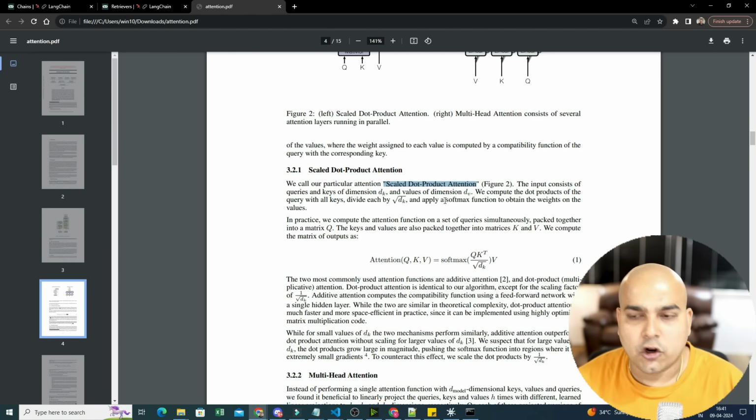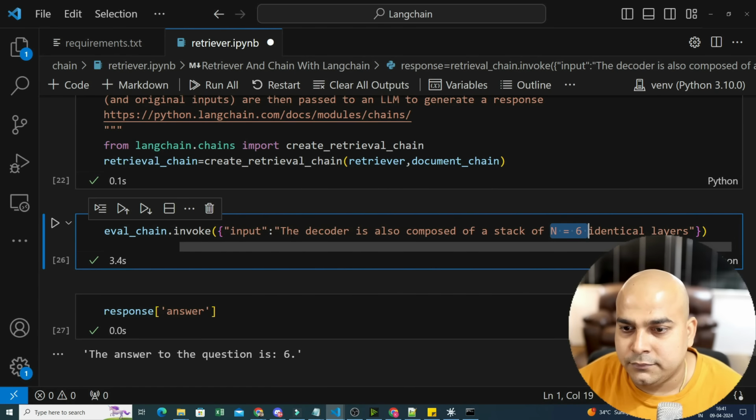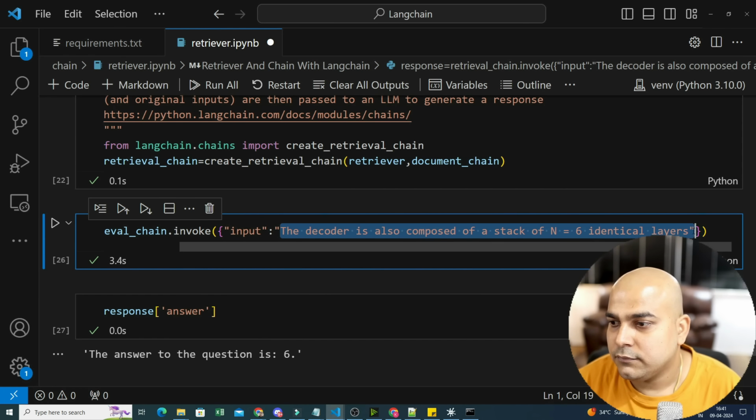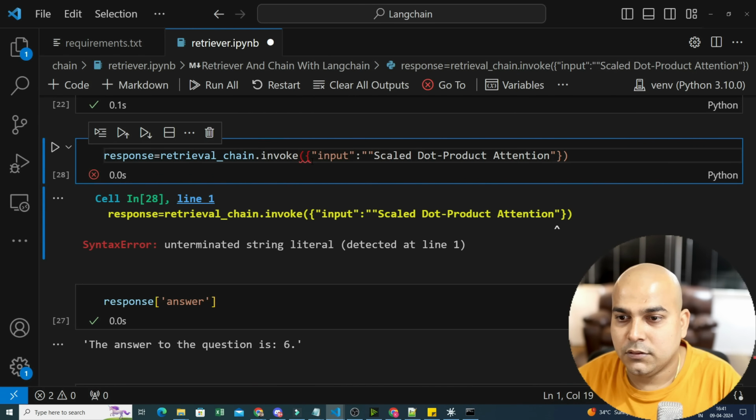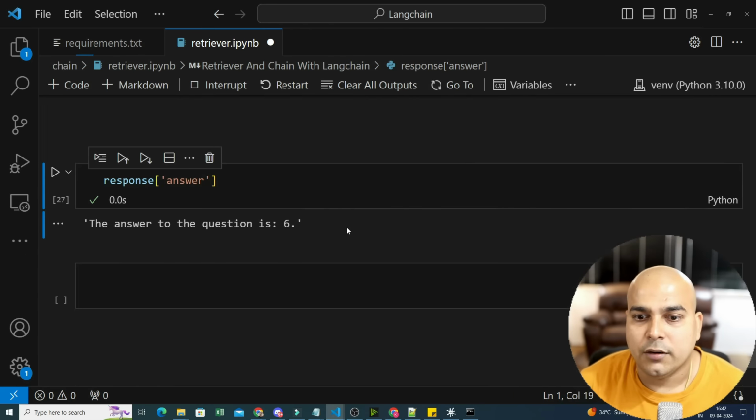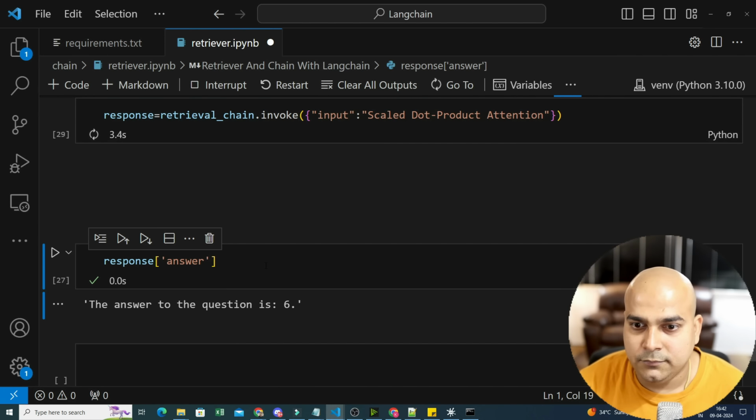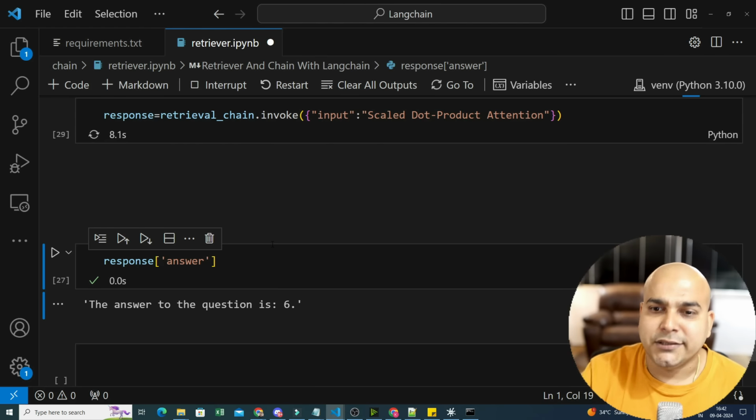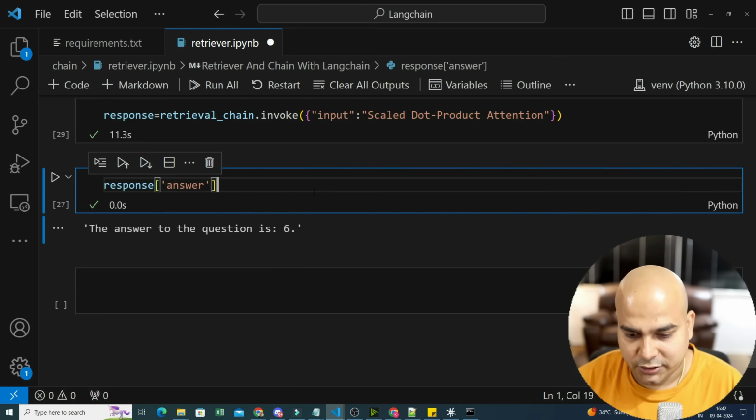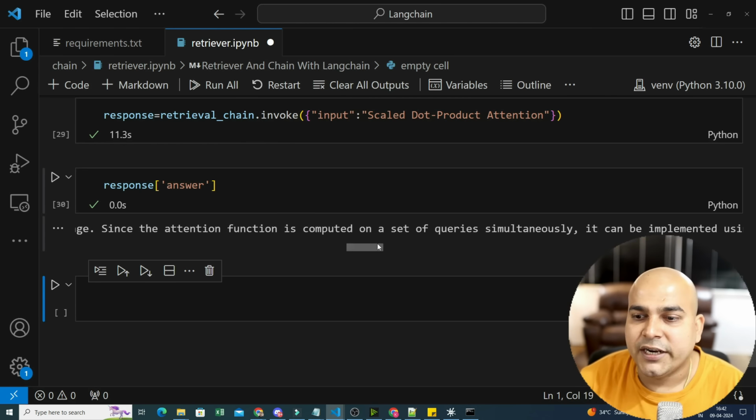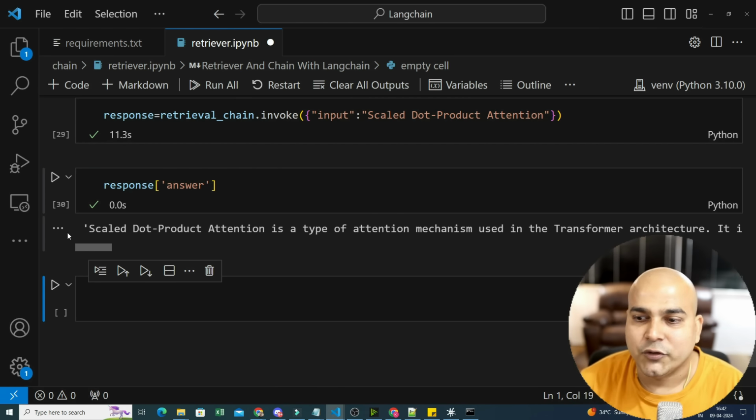I'll write scaled dot product attention, some more examples. Oops, error. Just a second. Now I think it should not be. Okay, it is taking that question and it is trying to form some answers out of it. Got it, it is not a mistake. I thought it was a mistake out there. Scaled dot product is a type of this. See, I'm getting all the answers over here.